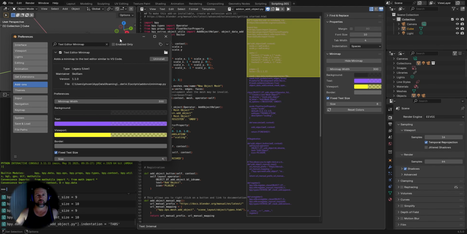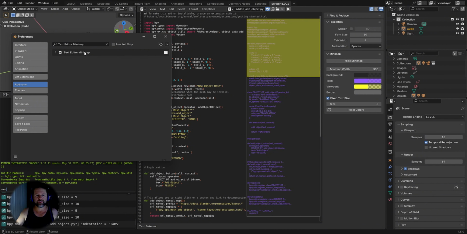This is meant for the text editor if you're working with Python scripts or anything you want in the text editor. This will install as a regular add-on. It's called Text Editor Minimap.